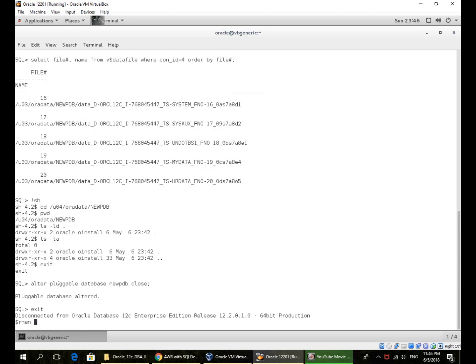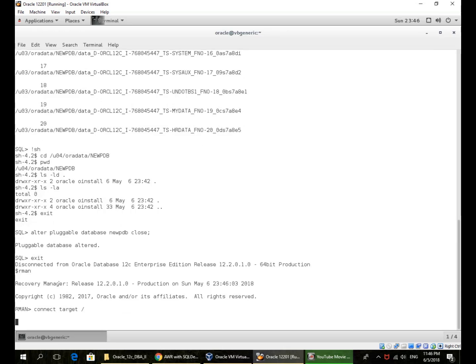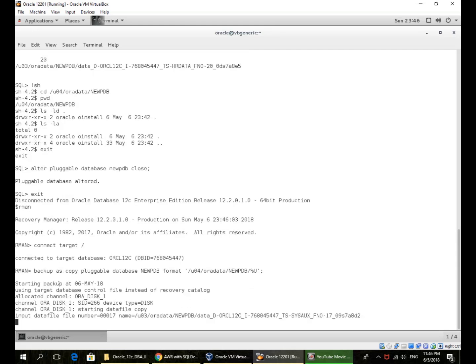Then I go into RMAN. And I use the format clause to specify the new location of the data files, and %u for Oracle to automatically generate the file names. These files were file ID 16 to 20, remember that. So we're going to use those file IDs later.